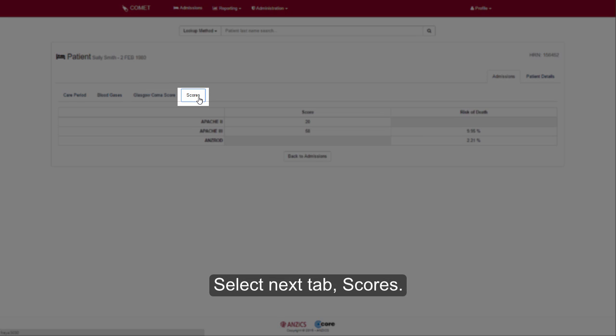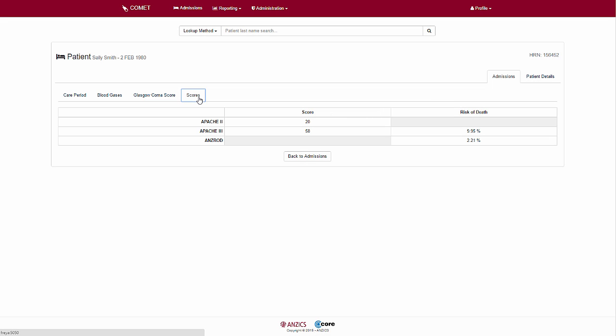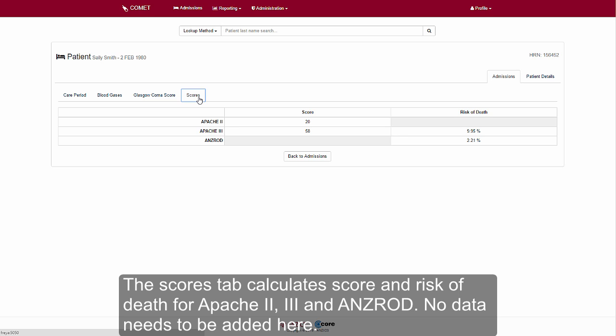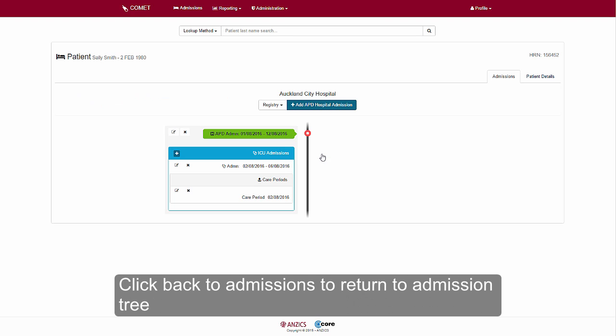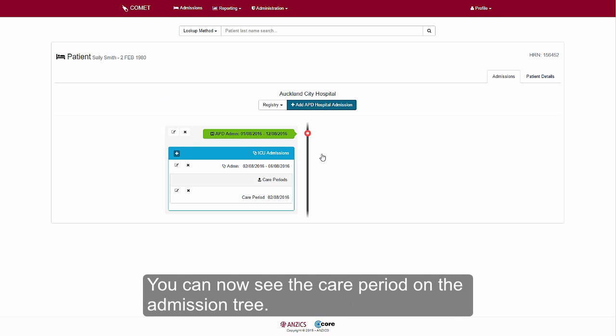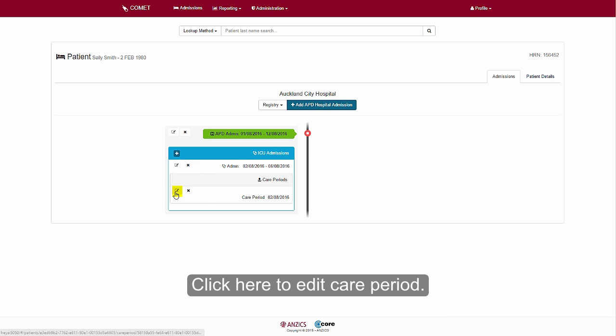Select the next tab, Scores. The Scores tab calculates score and risk of death for Apache 2, Apache 3 and ANSROD. No data is required to be entered here. Click back to admission to return to the admission tree. You can now see the care period on the admission tree. Click here to edit the care period and click here to delete the care period.